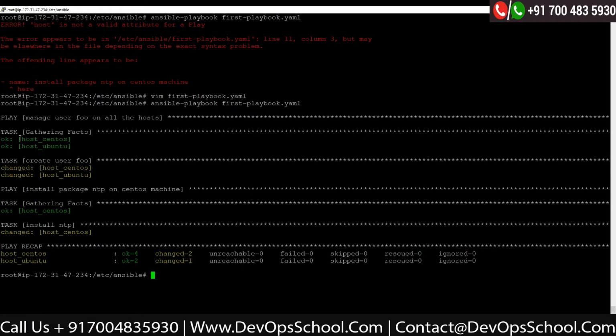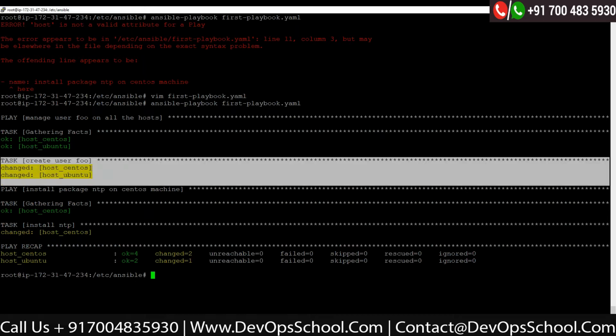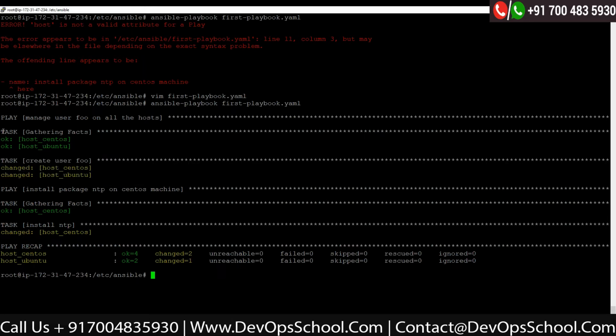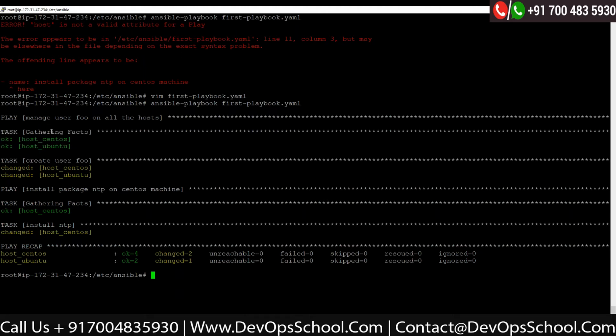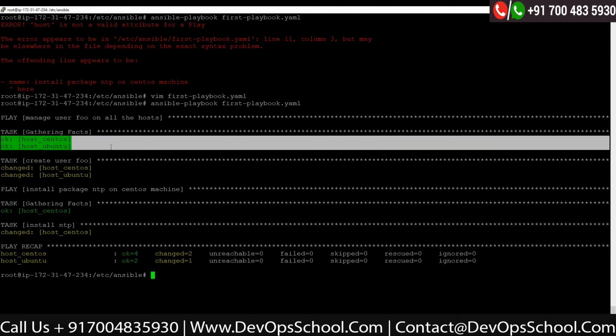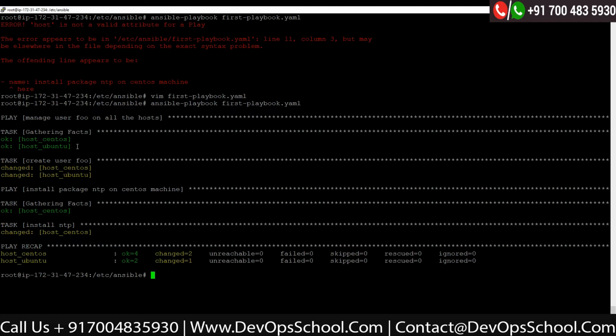First play, well, when you run a play, it doesn't matter how many tasks you define. So here we have one task here. There is a default task that is executed, which is gathering information about the systems, right? So here it is gathering information about the host CentOS and Ubuntu system because we are running this play on all the machines. So it gathers some information. I will show you later what this information means.